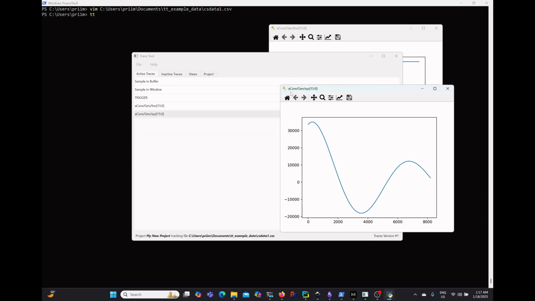Note that there is a distinction between trace label and trace name. Trace name is what appears in the CSV file. The trace label is something that is given to the user. When we create a project for the very first time, trace label and trace names are the same.